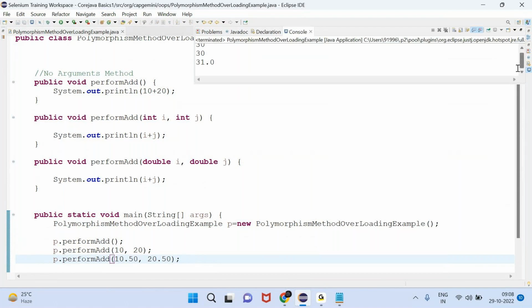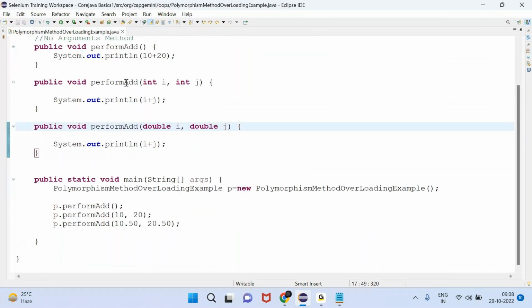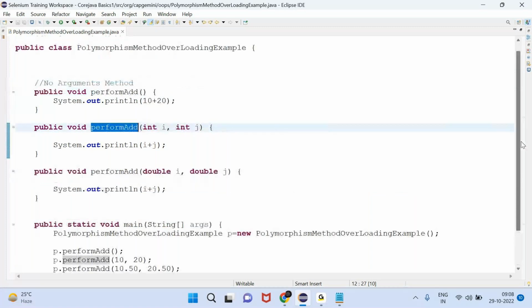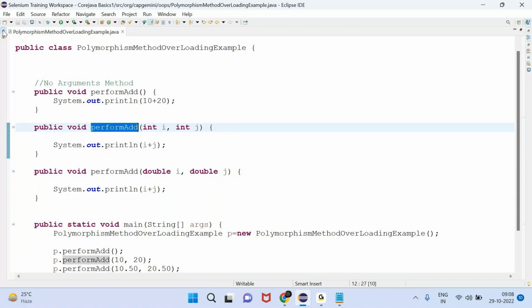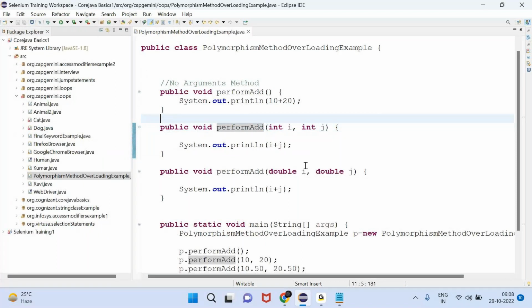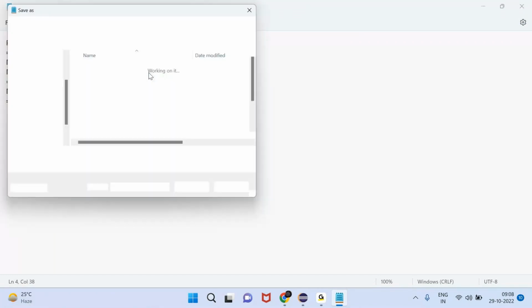In the same class where this is going to happen, we are going to have multiple methods. Generally, in automation, mostly we are going to create these overloading methods, for handling multiple windows, handling frames. While creating reusable methods at framework level, I will tell you, then handling drop downs. Just try to understand the basic concept: multiple methods having the same name but different arguments. It will happen at compile time.